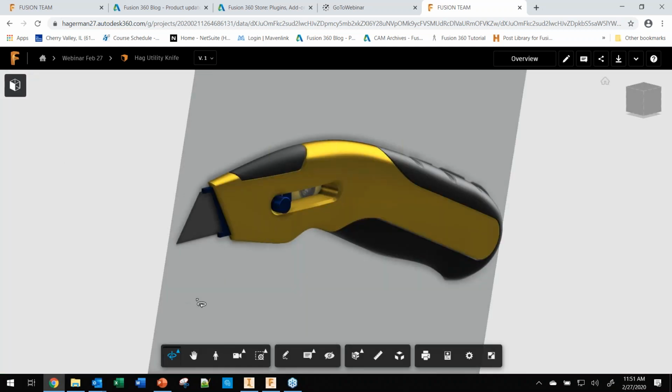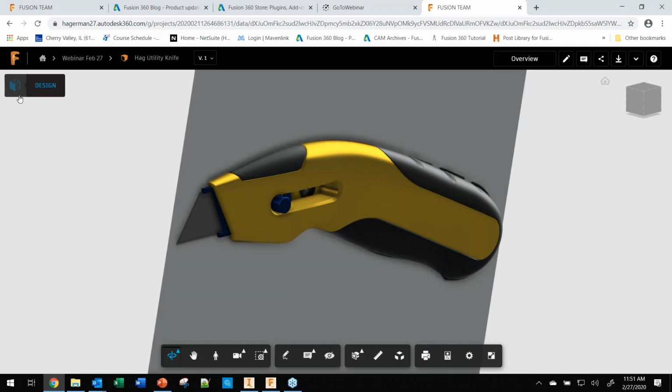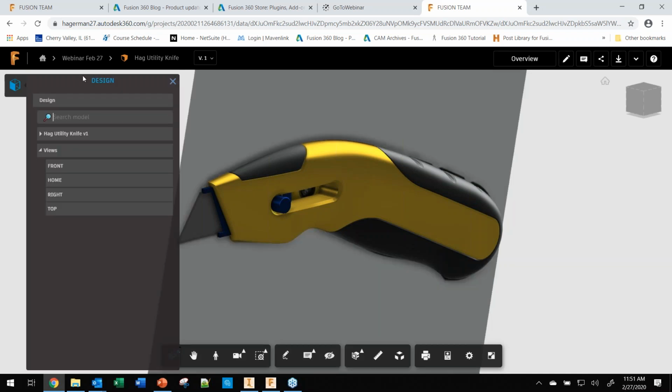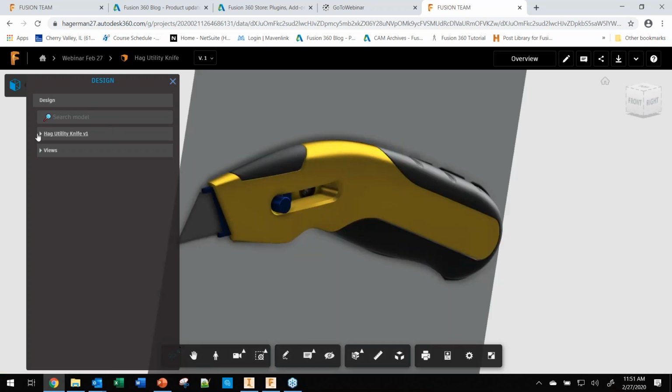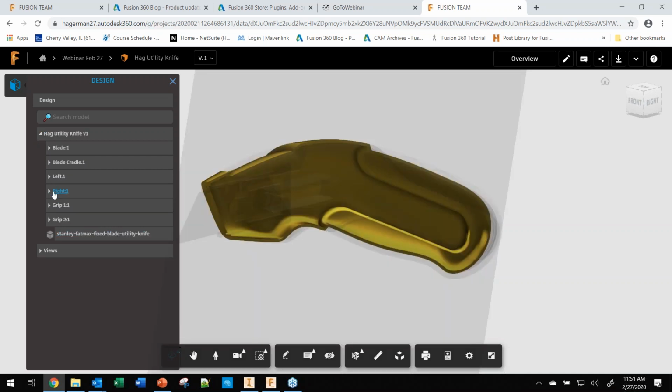And the reason I did that is I wanted to show you that you can turn on and off components. In fact, the components are listed for you in here, so I could see different views. We can look at the different features, and I can turn on and off features as need be.